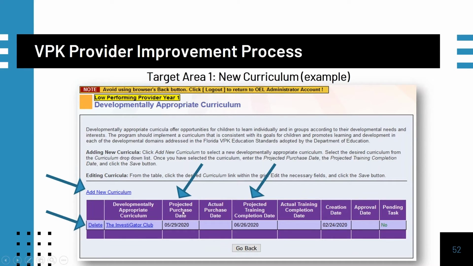You're required to put your projected purchase date. So projected just means when do you think you're going to purchase it? And you're also required to put a projected training completion date. So when do you think you're going to complete training for that curriculum? Keep in mind that purchasing a curriculum also means that you need to be trained on that curriculum as well.